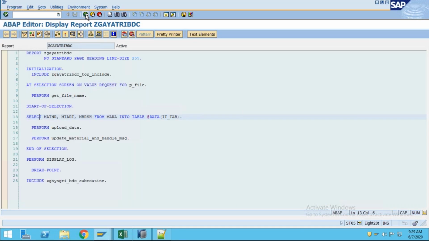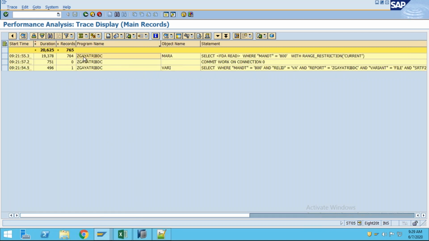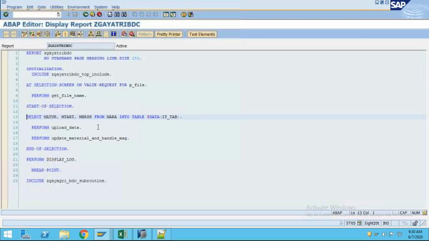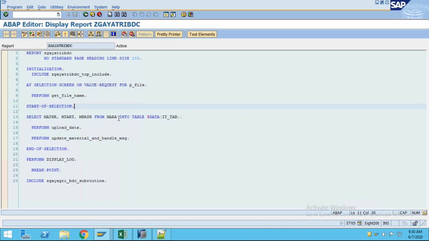I was trying to show you that this particular statement is taking more time, and where this statement is written. So we simply have to double click on this program name, and this is the statement which is taking more time. We can analyze over here with the help of ATC or code inspector, and we can check that there is no where condition. It will tell you that we have not written any where condition over there, and this is a big table.